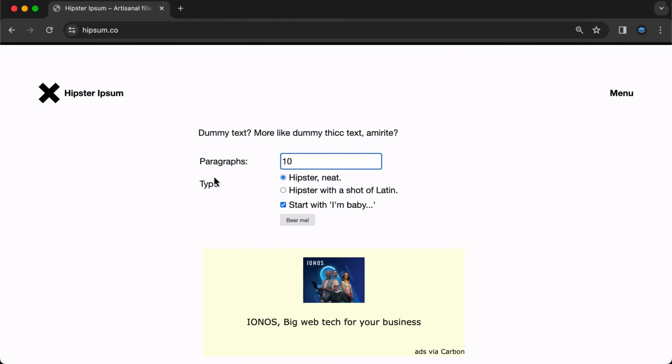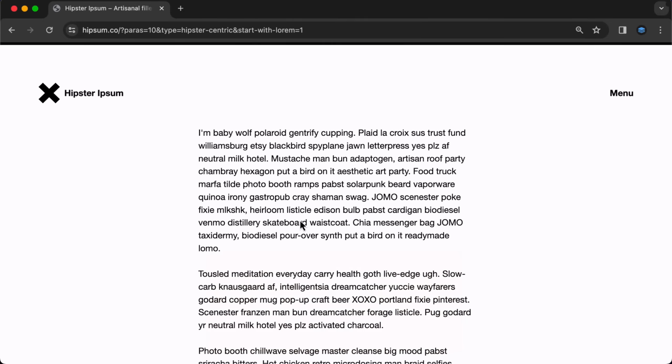Let's go and get 10 paragraphs and click Beer Me. Some of these words are just great, like waistcoat, meditation, and dream catcher. I'm going to copy this text to my clipboard and paste it in the paragraph tag.